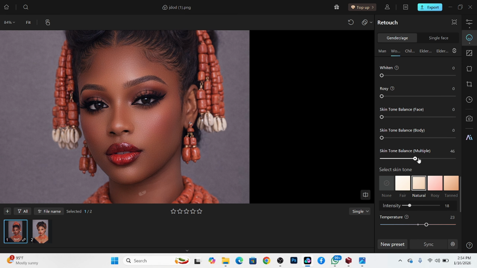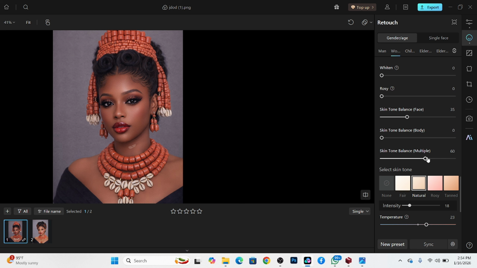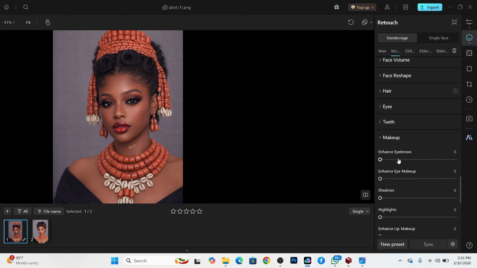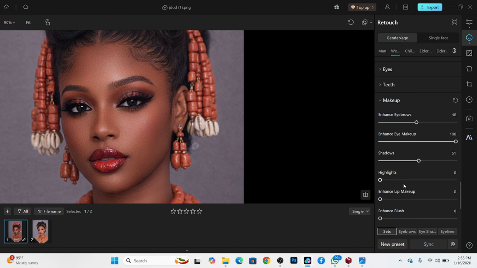Beautiful. Then I need to blend the body and face skin tone. So if your body and your face don't have exactly the same color, you can use this slider to make that adjustment. So the next correction is in my makeup. I'll just enhance her eyebrow, enhance her eye makeup, and also enhance the shadows of the image, so I will get a very beautiful touch and glow effect.